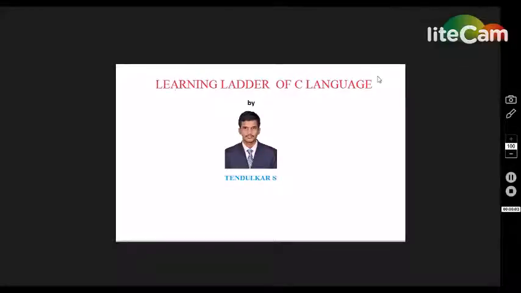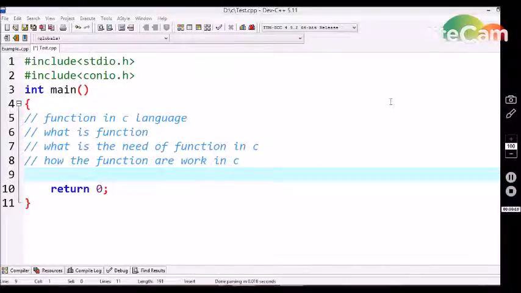In this tutorial, we are going to discuss the functions in C language. Before we move to the function implementation in C programming language, first we should know what is meant by function, what is the need of the function in C, and how the functions work in C. First, let's see what is meant by function.